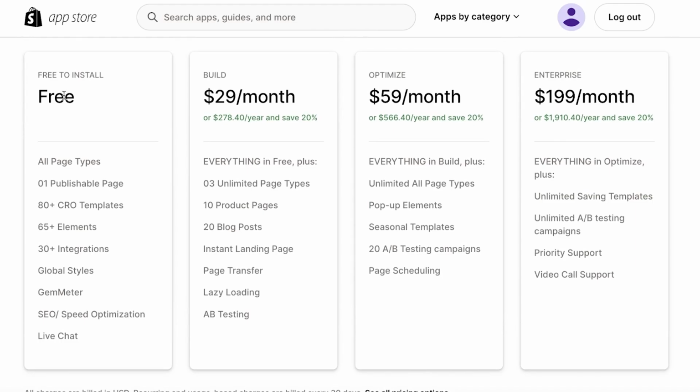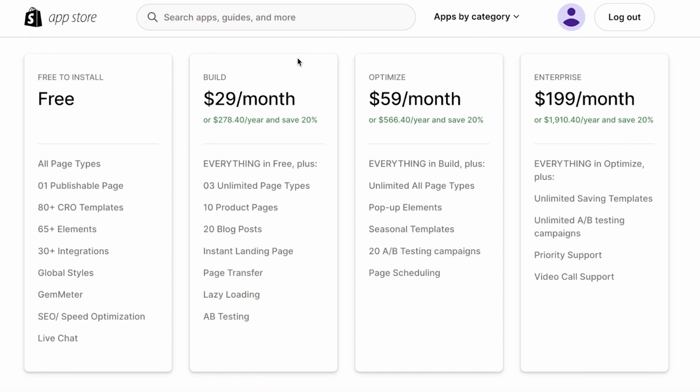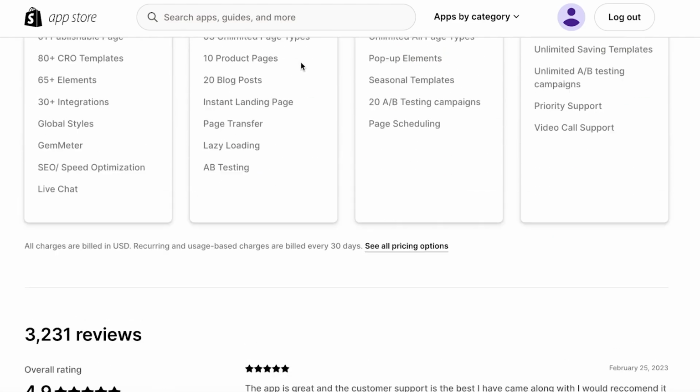So they also have a free version on which you can build only one publishable page. So you can build a bunch of different pages, but you won't be able to publish them. But you have one publishable page, you have over 30 integrations, 65 elements, global styles, gem meters, SEO, and speed optimization, which are features that won't be provided to you by Layout Hub or Pagefly. So that is why I said it's value for your money.